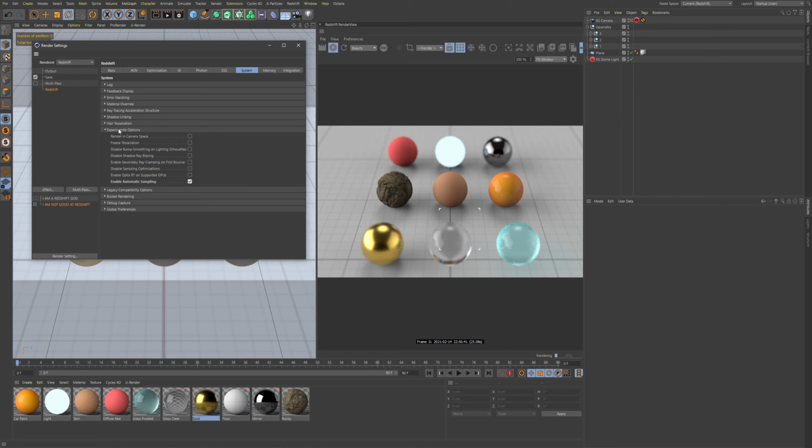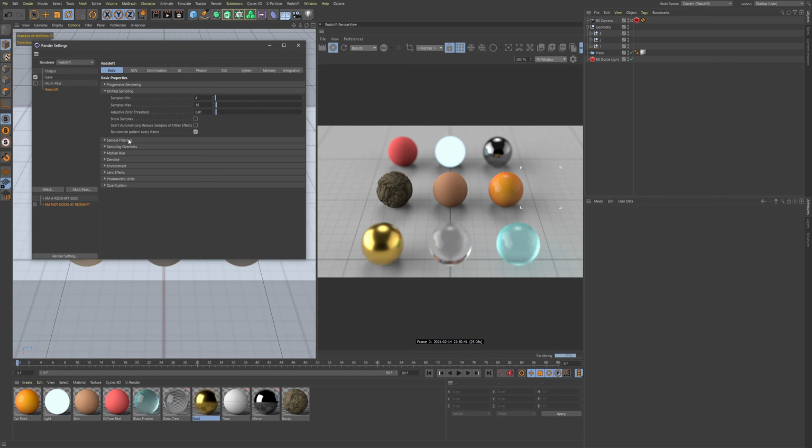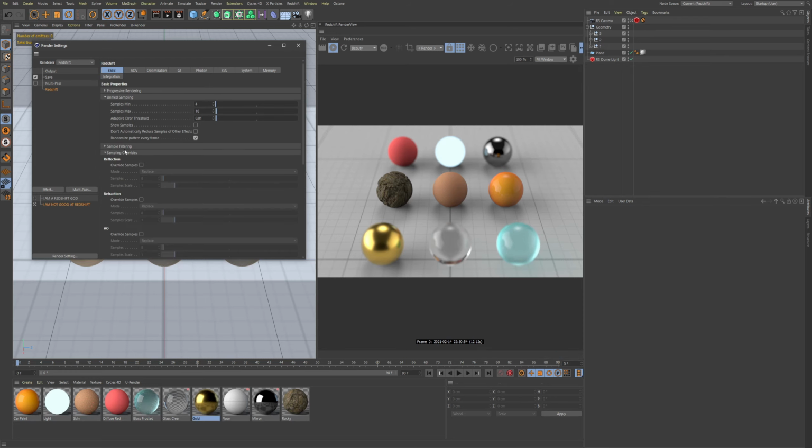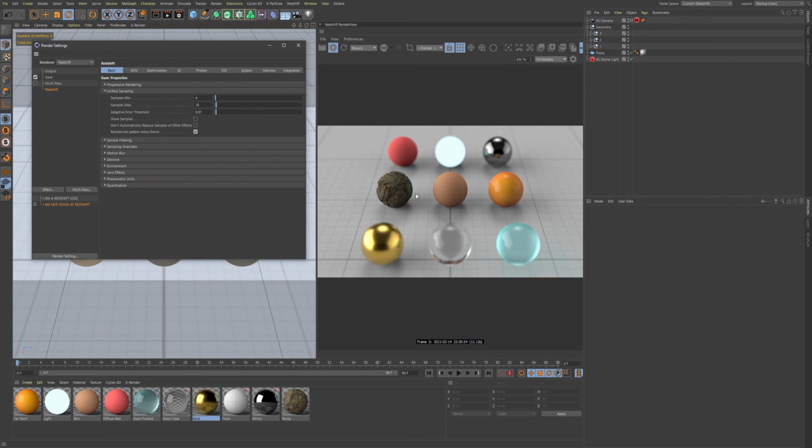So what this does is pretty much ignore everything you give Redshift as settings in the basic menu. So it ignores this, it ignores this, etc., etc. And you usually get a pretty good result because the only thing it takes into account is your adaptive error threshold. So if you increase that, you get a grainier image. And it pretty much internally decides, okay, I need this many samples, and so on.